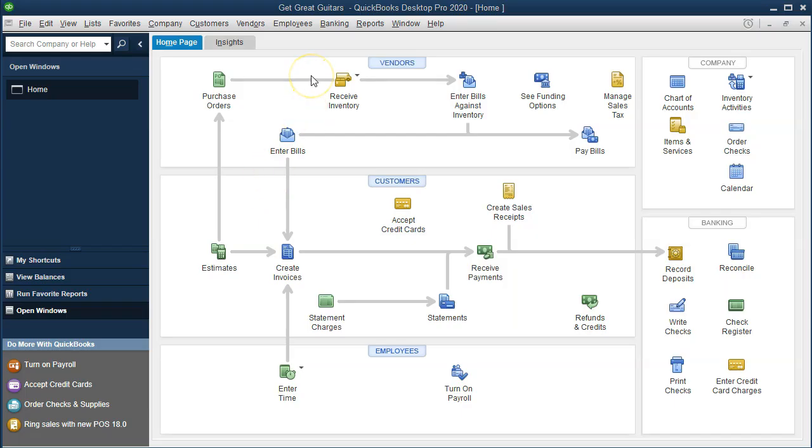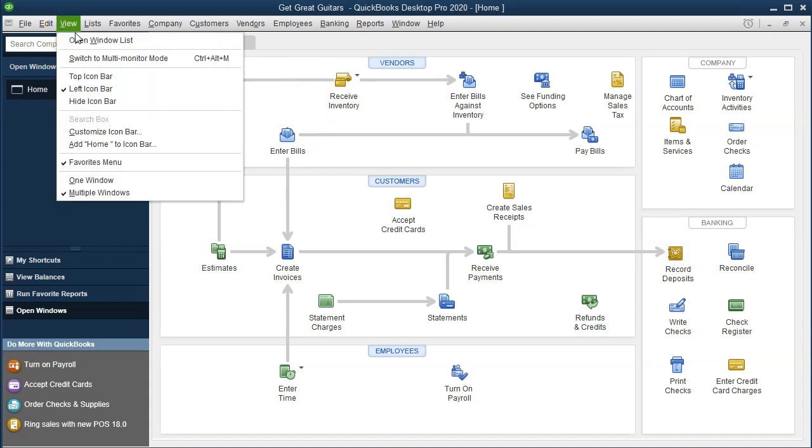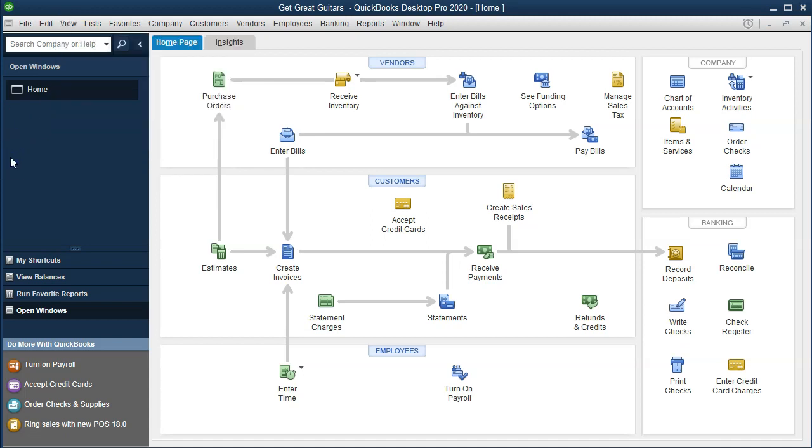Here we are in our Get Great Guitars file. We currently have the open windows open. You can open the open windows by selecting the View dropdown and selecting the Open Windows list. Where we are going to be at this time is within the vendors section. Instead of simply writing a check, we're going to be using the Pay Bills feature.